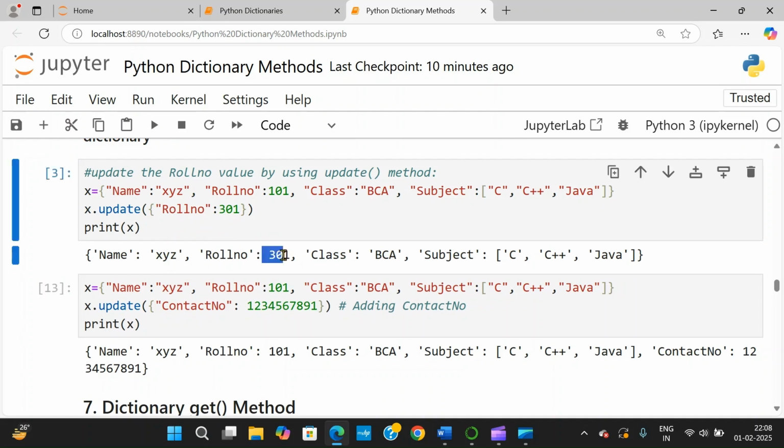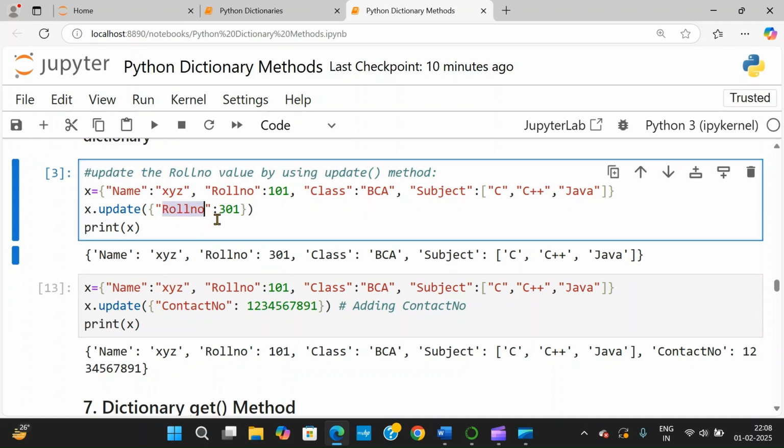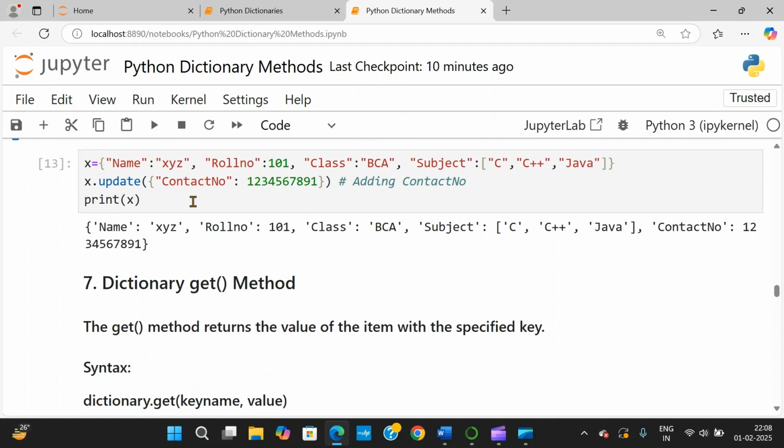Roll number has been changed to 301. So once you are adding a dictionary with an existing key, the new value will be considered.